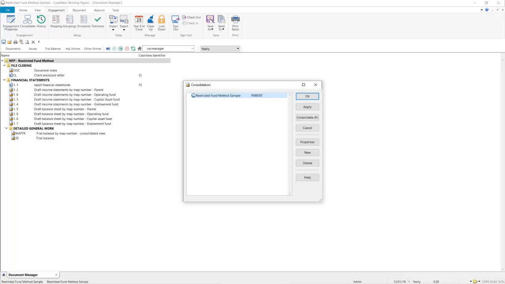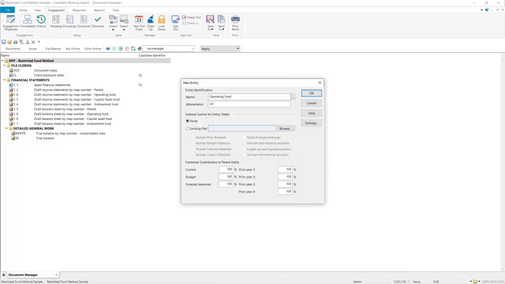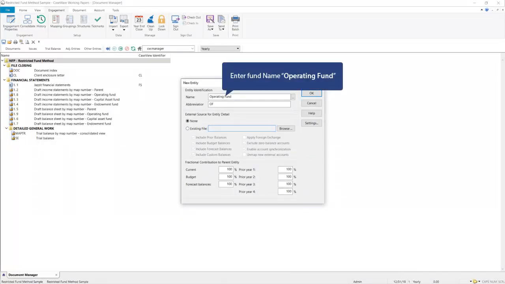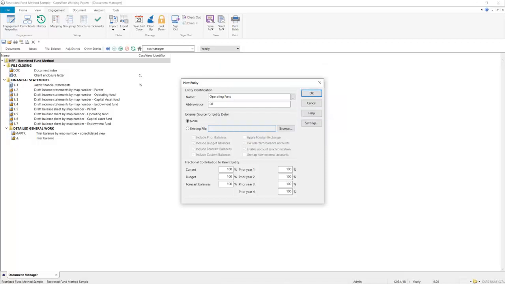To create the entity for the Operating Fund, click on New, and for the name, enter Operating Fund. Caseware automatically creates an abbreviation for the name entered, in this case, OF. In this example, we are using internal entities for the 3 funds, so we leave this option for external entities set to No.